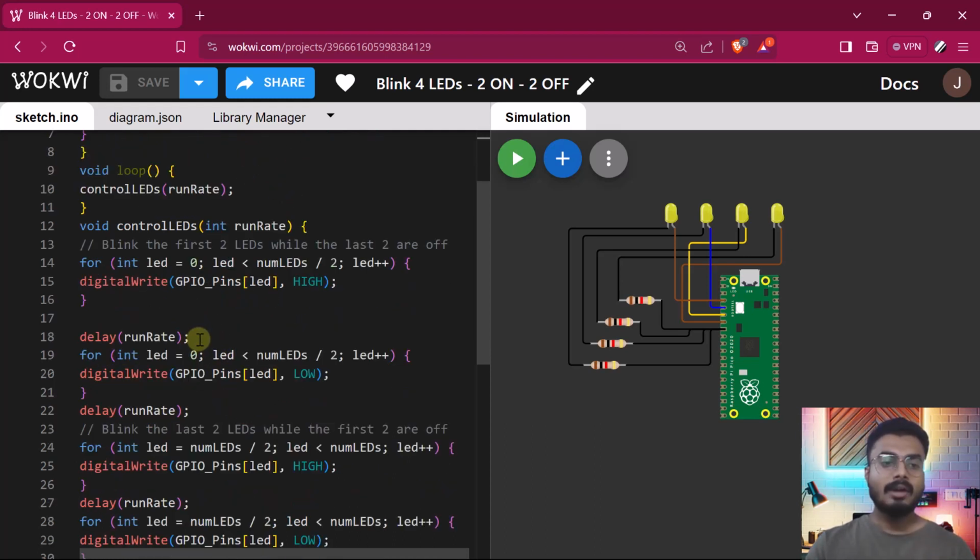And then after the run rate delay, we have to make sure that these 2 LEDs, which were turned on, are now turned off again. So for that, we again run a similar loop from LED equal to 0 to LED less than num LED divided by 2. And we are saying digital write GPIO pins of LED low. That means GPIO pins of 0 and 1, which represent the first and second LEDs, will be set to low now. And again, we are giving a delay of run rate. That means a delay of 500 milliseconds.